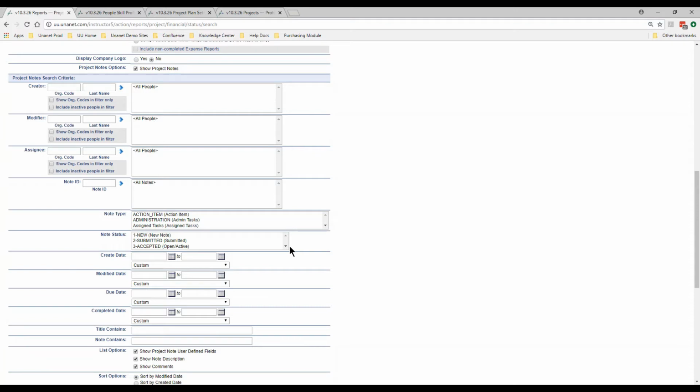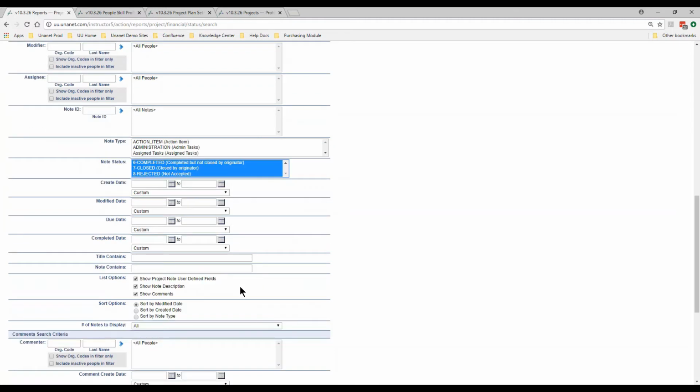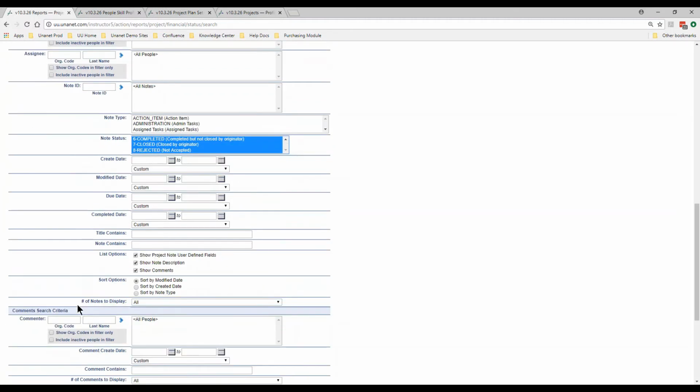You might want to also use this note type, and this note status is yours as a customer. You can choose what you want these to be. Maybe you have notes that are pending actions or items that are open, and maybe you want to make sure that anything that's new you're going to take a look at. Now, I'm not exactly sure what's in here, so I'm going to take a look at all of it. And then I have an option to show all the descriptions, the comments, all this kind of information here.